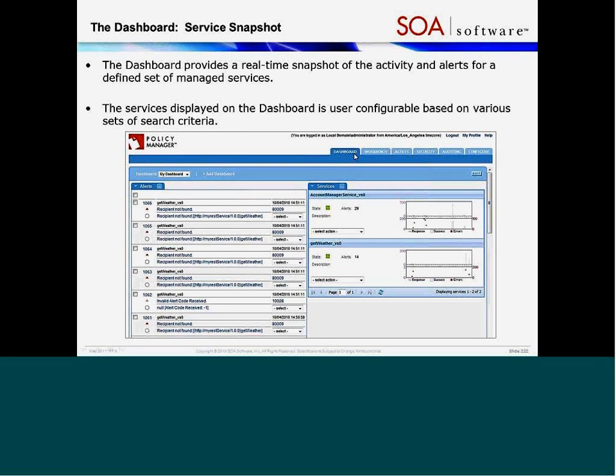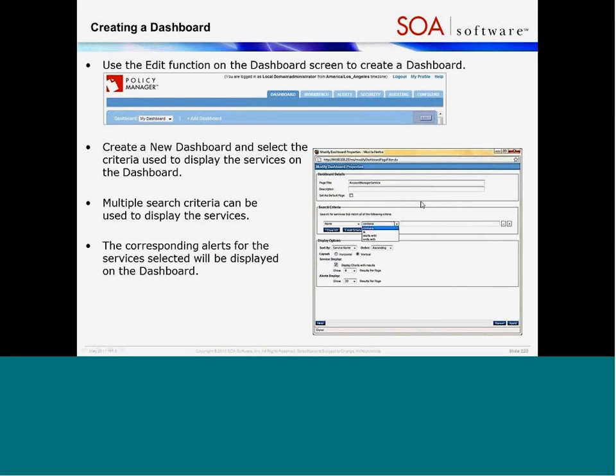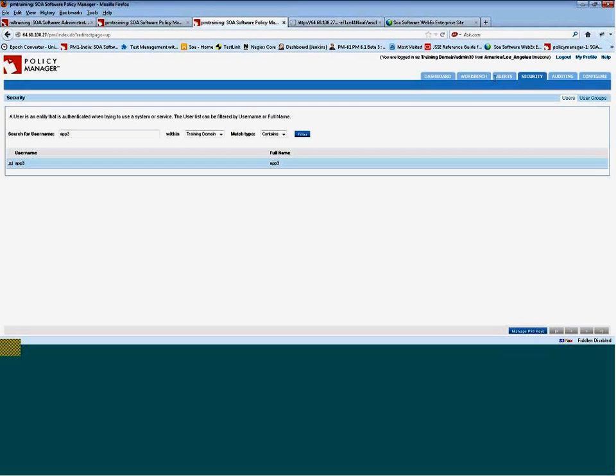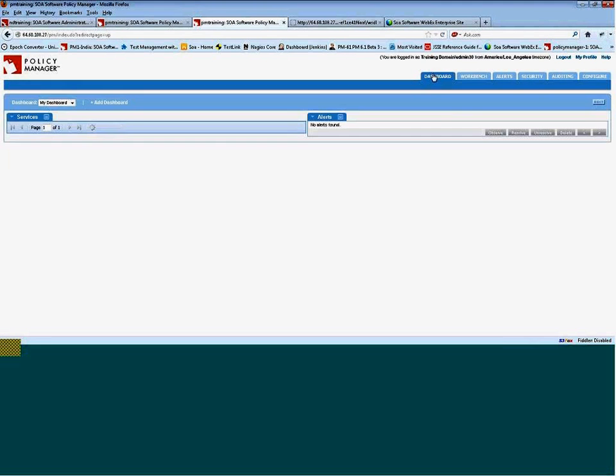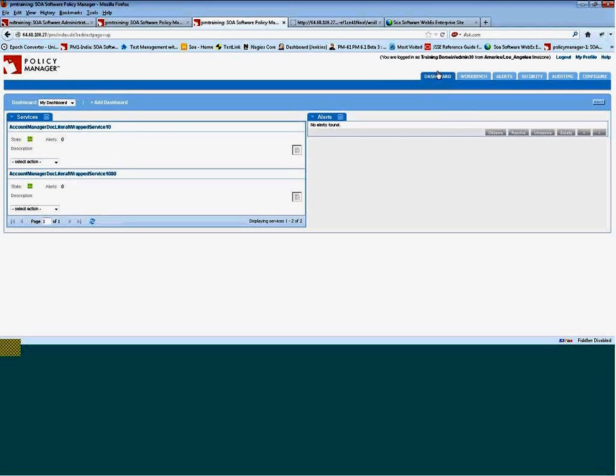All right, your dashboard. The dashboard is actually this first tab to the left. Based on configurable criteria, it displays data of the activity for these services and the alerts that have been generated for those services that you're displaying in your dashboard. To create a dashboard, I'm actually going to show you this in the Policy Manager console. Here's the dashboard.